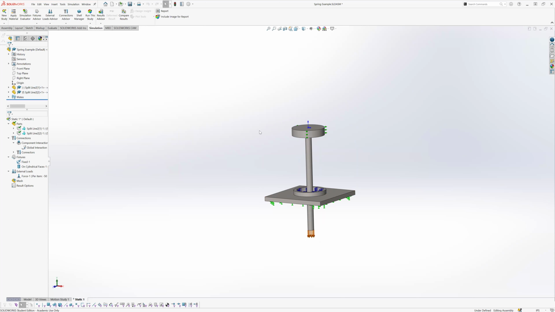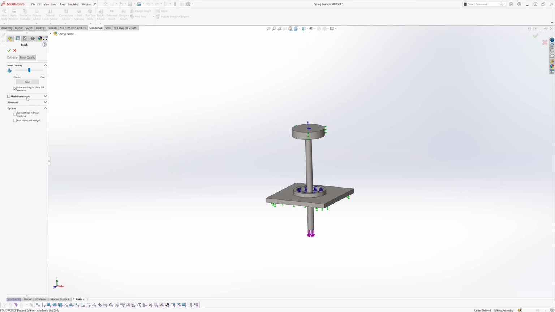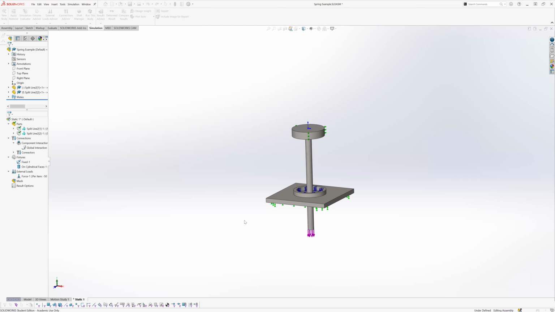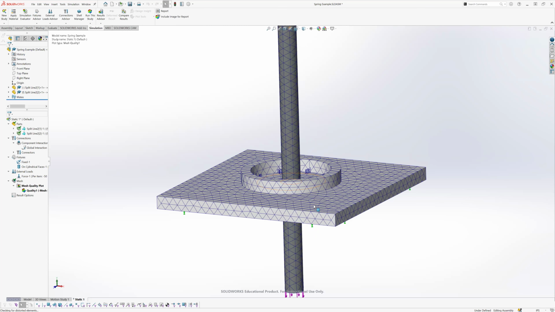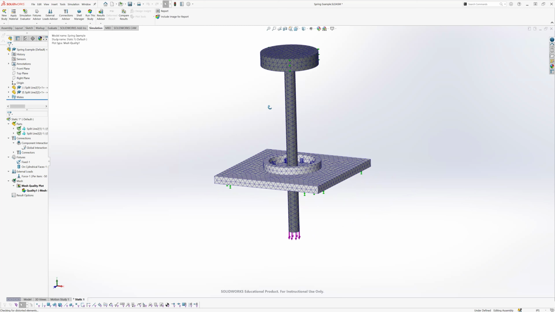Okay, so the study is set up. Now all we really need to do here is go ahead and mesh and run. Again, I'll show the mesh because I think this is the first time I was actually in an assembly. So the mesh looks very similar. Looks actually identical. I'll keep it at the default, and we'll go ahead and hit accept there, let it generate the mesh. Okay, mesh looks very similar.